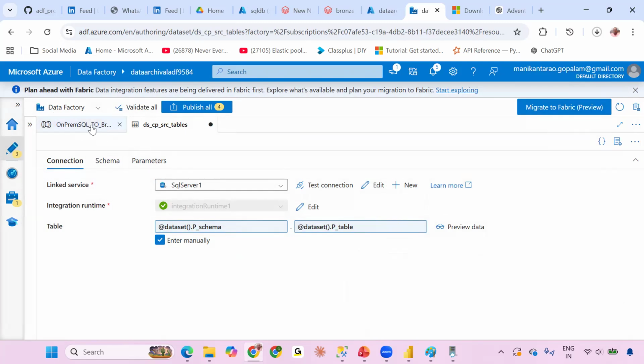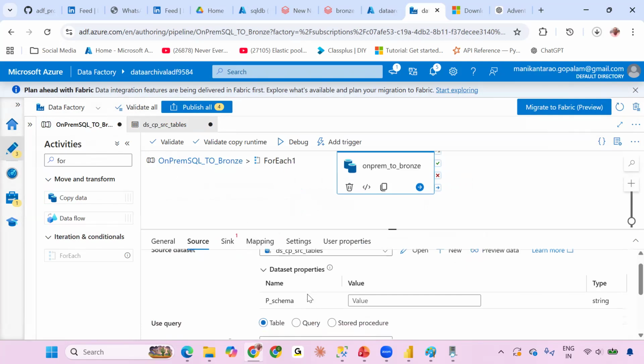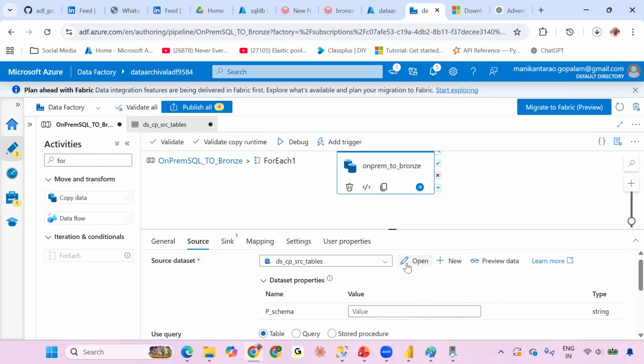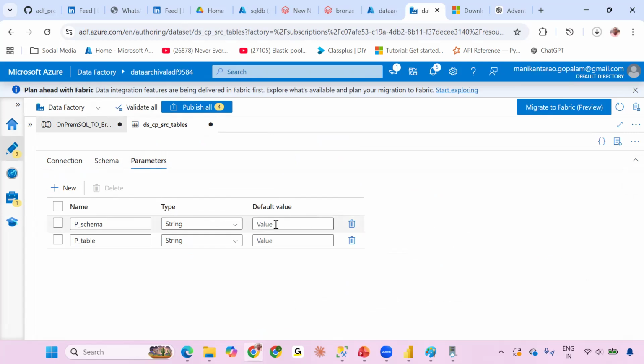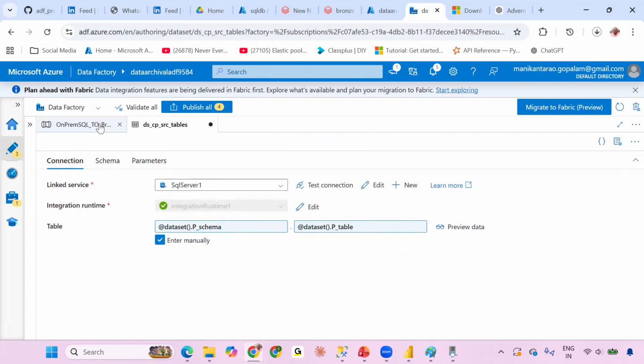Then what we need to do? Simple, go to our pipeline level. Here we should expect, see here, we created two parameters, p_schema and p_table. But here you can see only p_schema. If you're facing this issue, just go to the parameters. You can give a default name, any name, just as a default for the time being. Then go to the connections, everything is good.